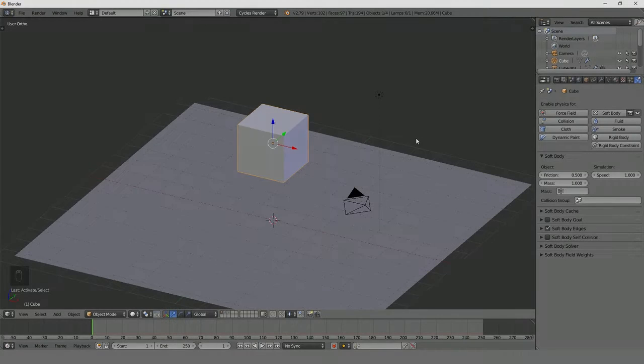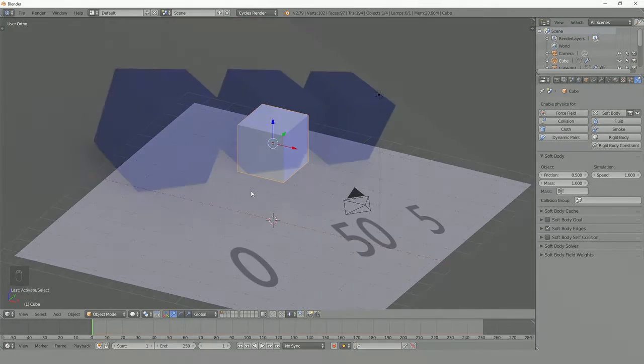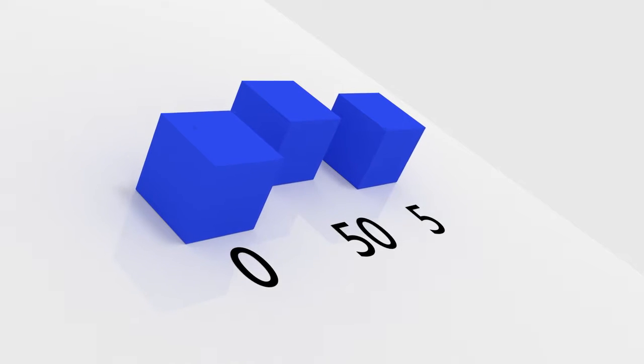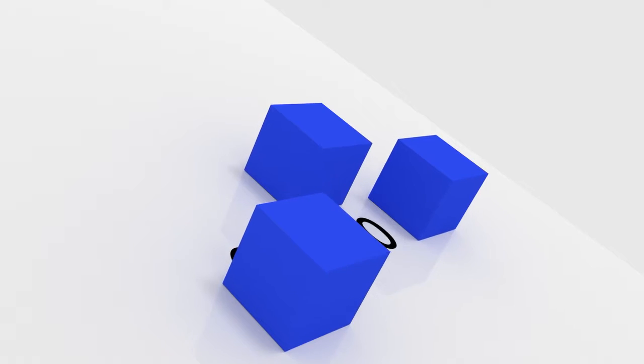Hello everybody, and in this video we're going to be talking about the soft body physics settings over here on the right. So we have three different main ones: friction, speed, and mass. This first one is friction, which is just the friction of the object to collision objects. So you can see in the animation on screen that the different values have different results. You can see 50 is going quite a bit slower than 0.